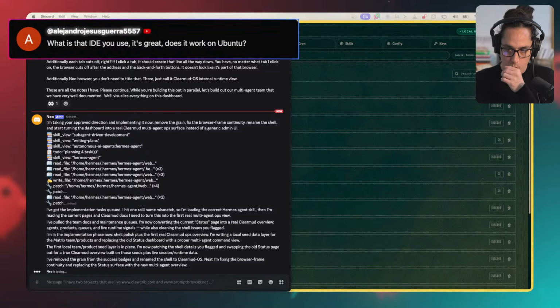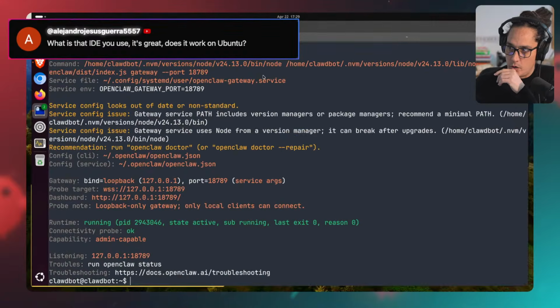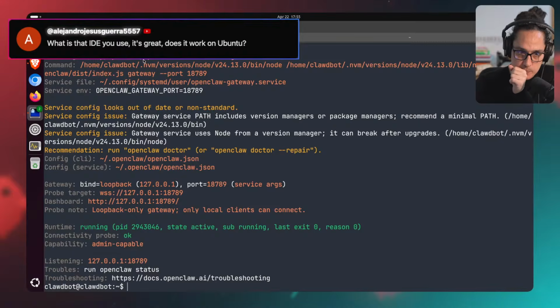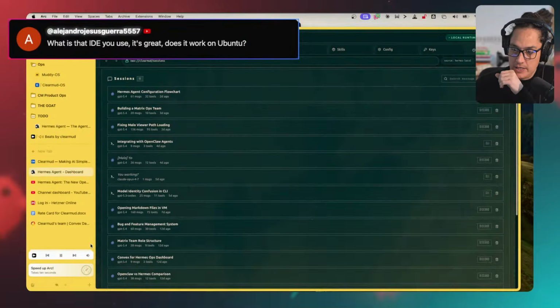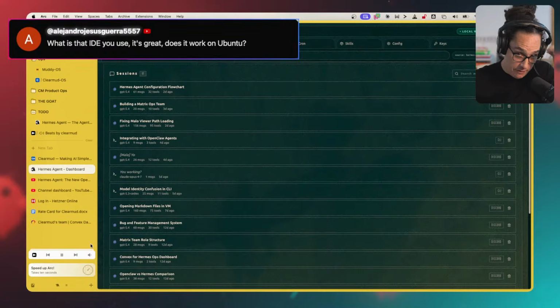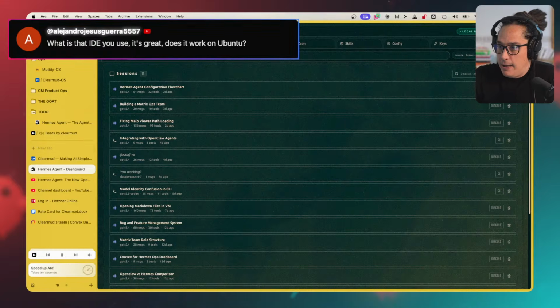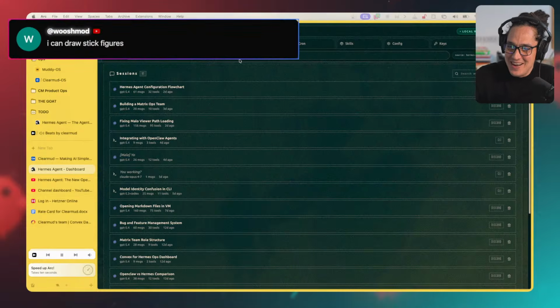What IDE are you talking about? On Ubuntu, this is Ghostty. But primarily, I've been using cmux more and more. And if I'm being brutally honest, I'm kind of in the process of building my own. It's not a priority of mine, but I'm just taking the best of all of the terminals and IDEs and making, I can draw stick figures. Yeah, me too. You and me both.